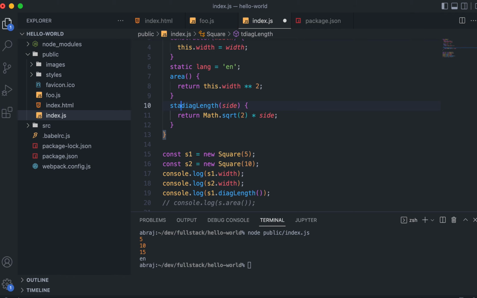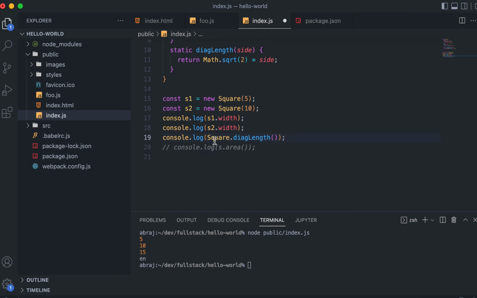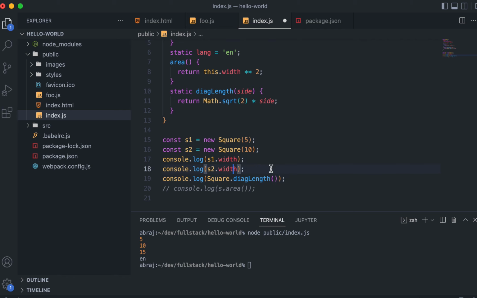I can make it static, and now I can directly use something like this. Directly on the class, I can use Square.diagLength, and then whatever side I want. So for s1, if I want to find the diagonal, I'll get this. For s2, I'll get this. As simple as that. And in that manner I can get 5, 10, which is obviously the width, and then I can get the diagonal length pretty simply, right?